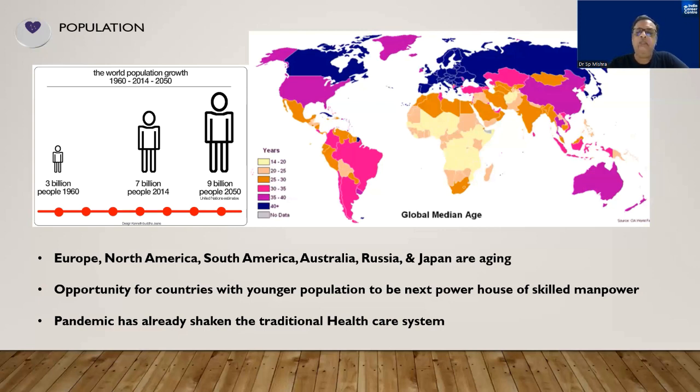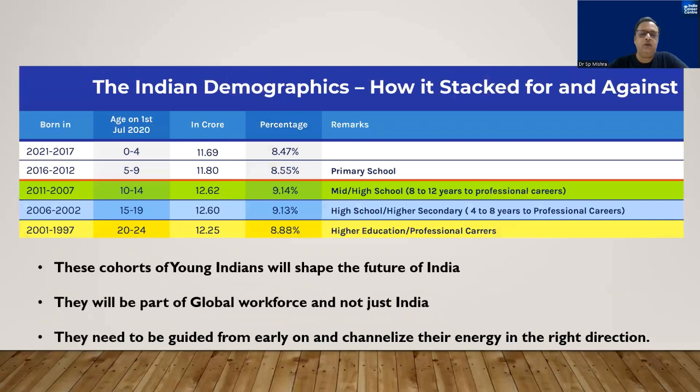Another fact is that by 2030, about 1.6 billion people will become 60 or above across the globe. Which means that they will need a lot of health support. Obviously, post 60 most of them will be out of work. This is the Indian context.